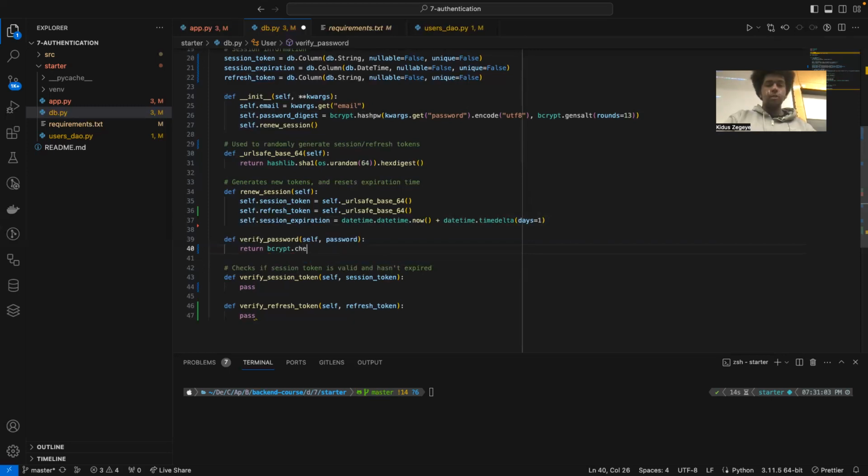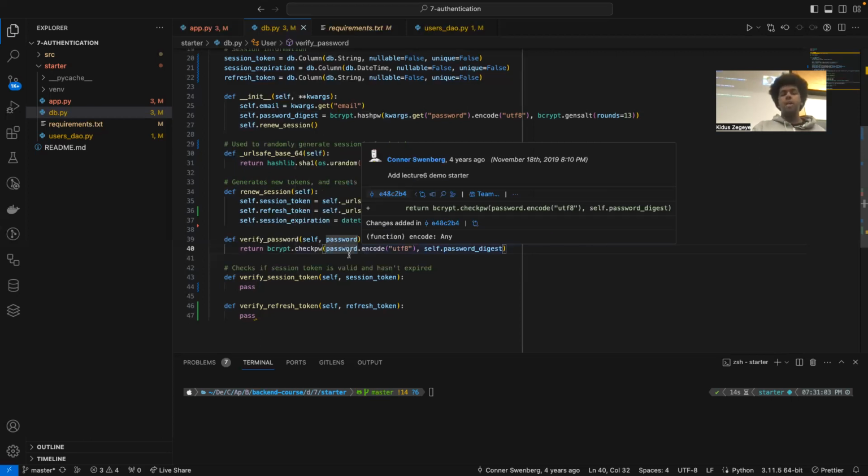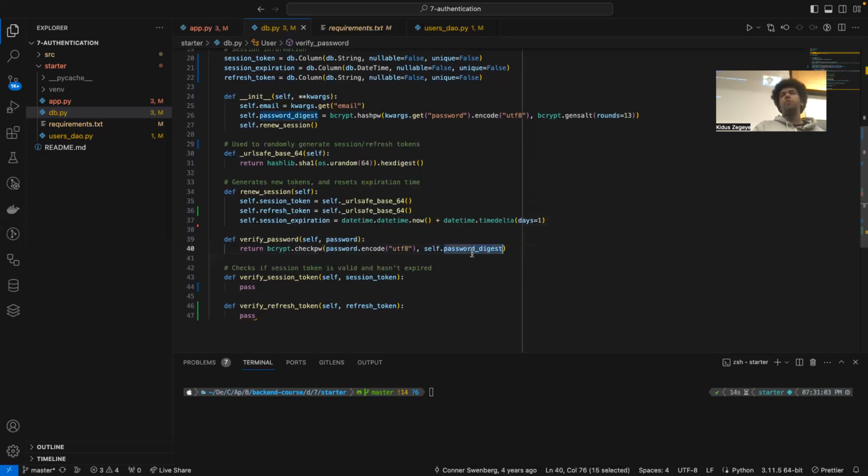That's called check password. And it just takes in password, and it has to be encoded in a byte string the same way as the original password. So encode UTF-8. And then we need the actual hash password, so self.password digest. What this function will do is hash the given password and then see if it's the same as the password for that user.